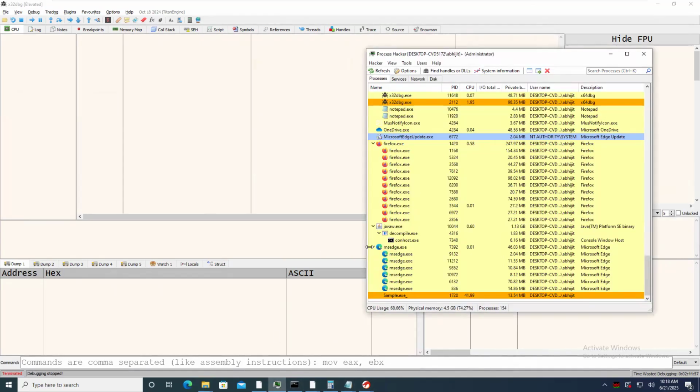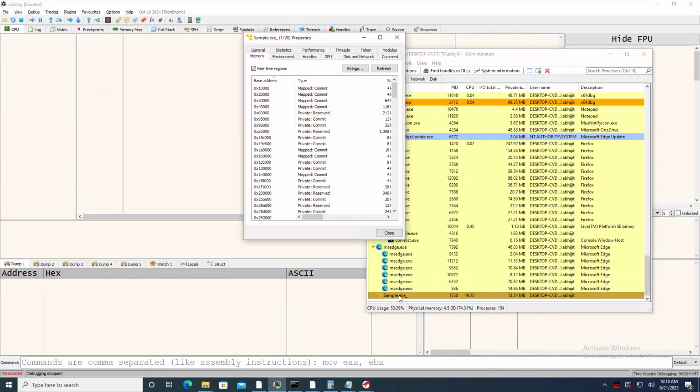Now let me inspect this particular process in Process Hacker. So this is Warzone RAT. I'm expecting the Warzone string to be present in the memory.